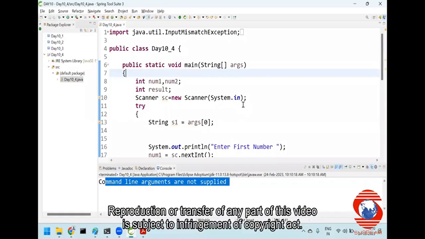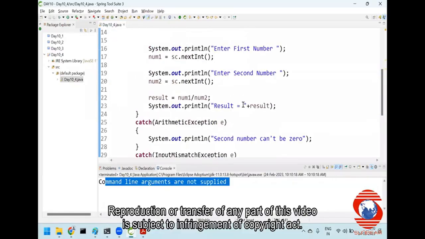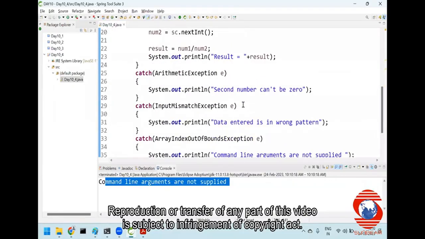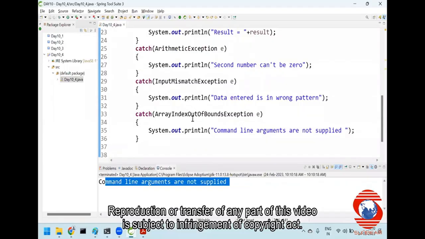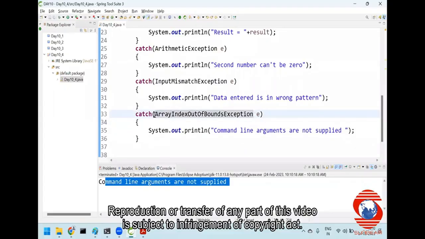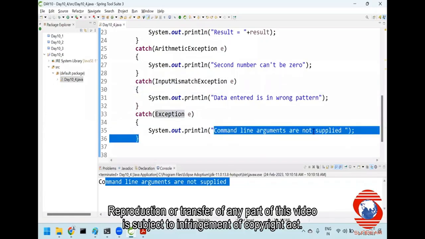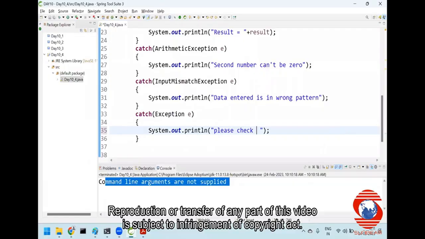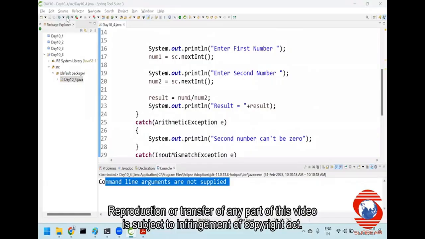Next point. Suppose at some point of time, I'm not remembering the exception name. So here, instead of writing array index out of bound, I am writing a generic catch block, which is Exception e. And here I'm writing, please check input supplied. Just a message. At this moment, let's check it out.